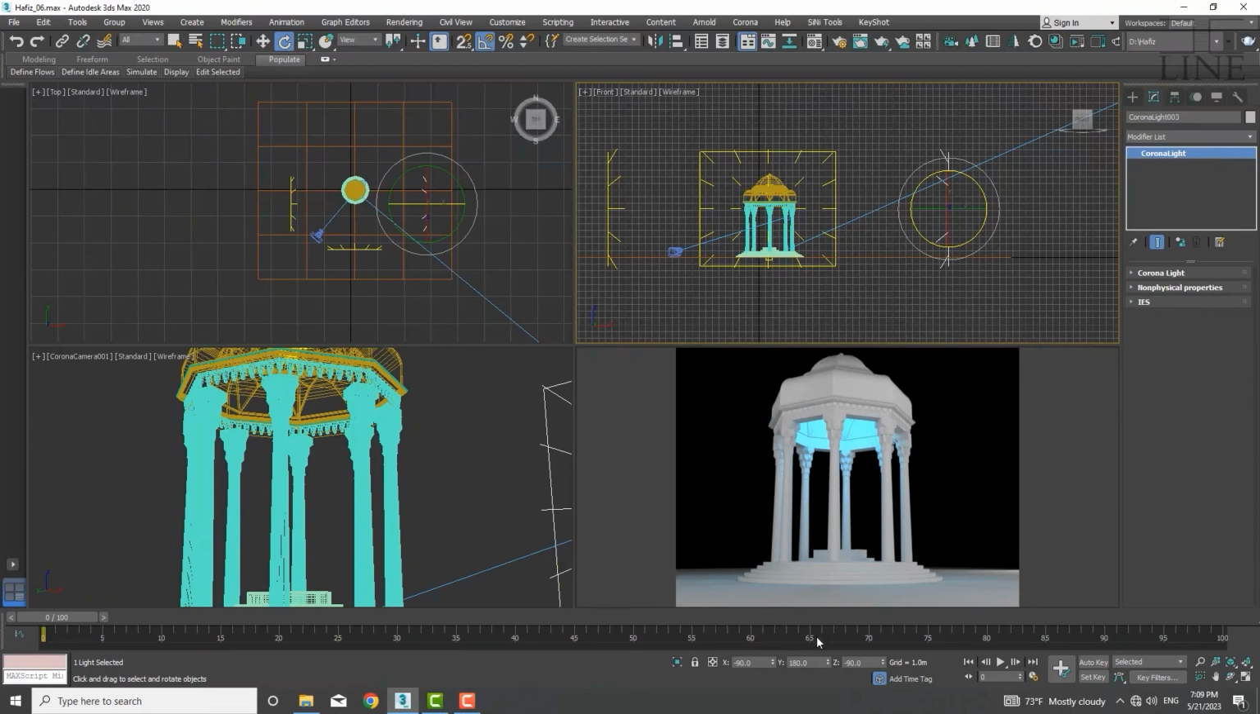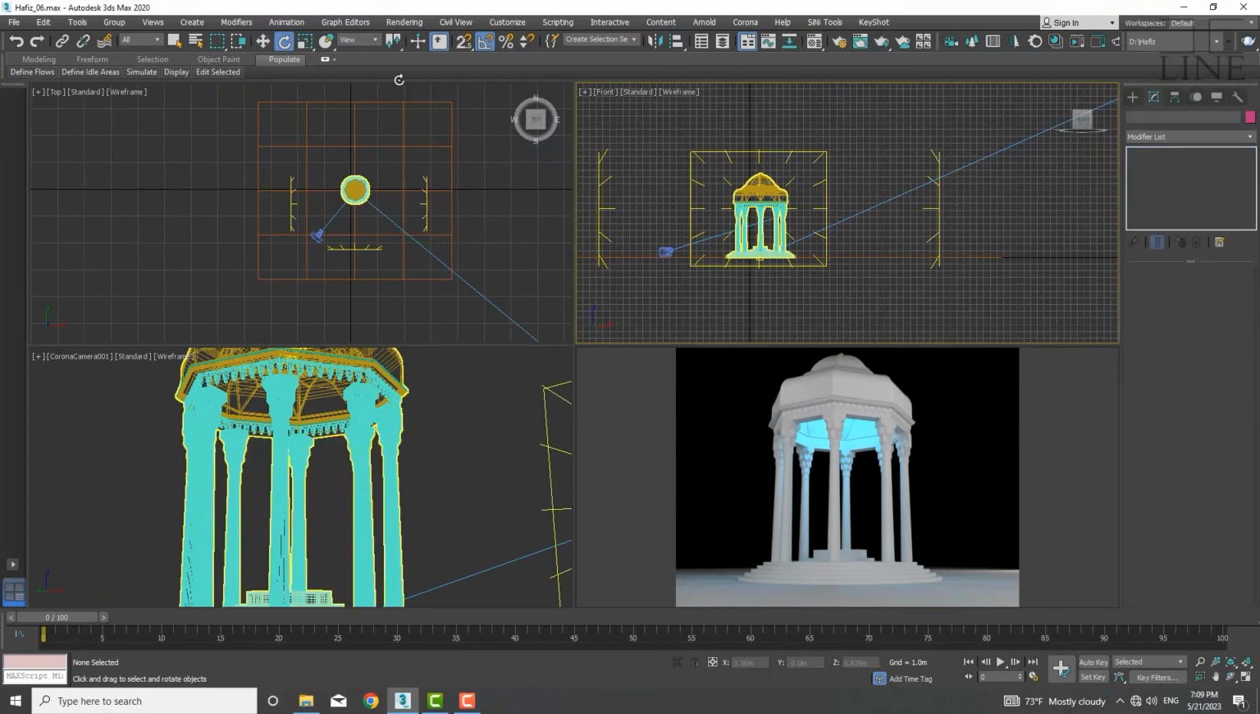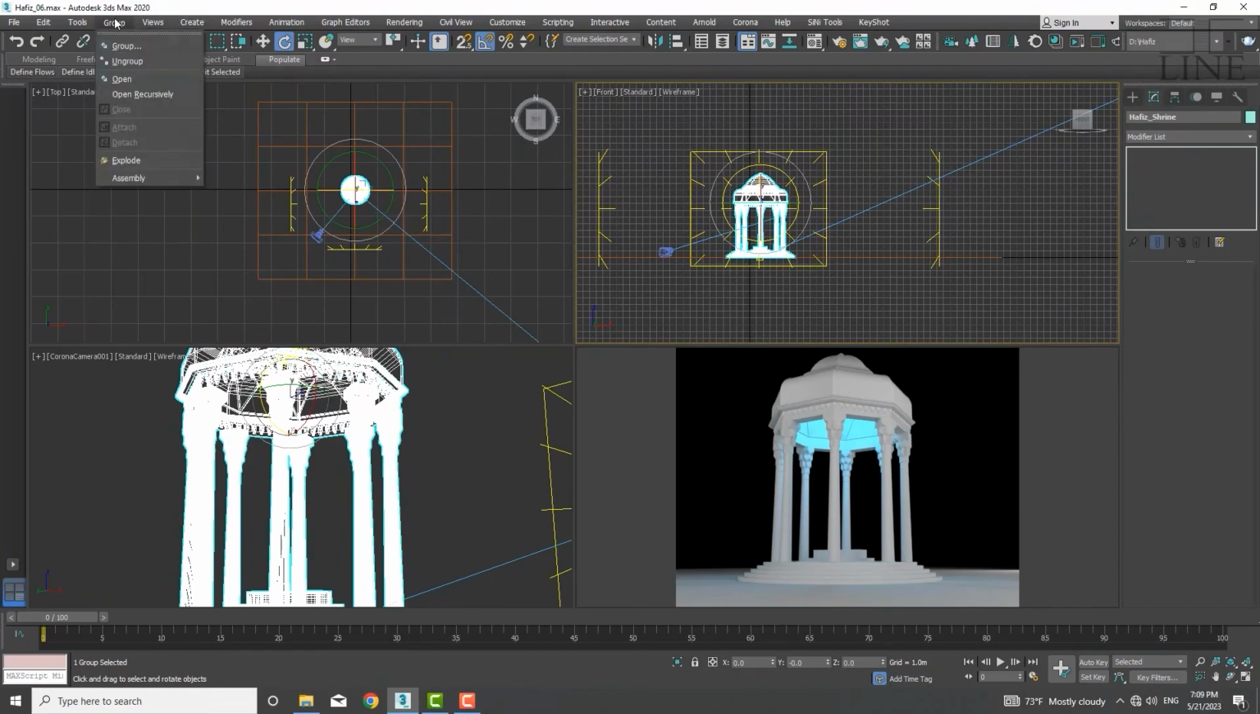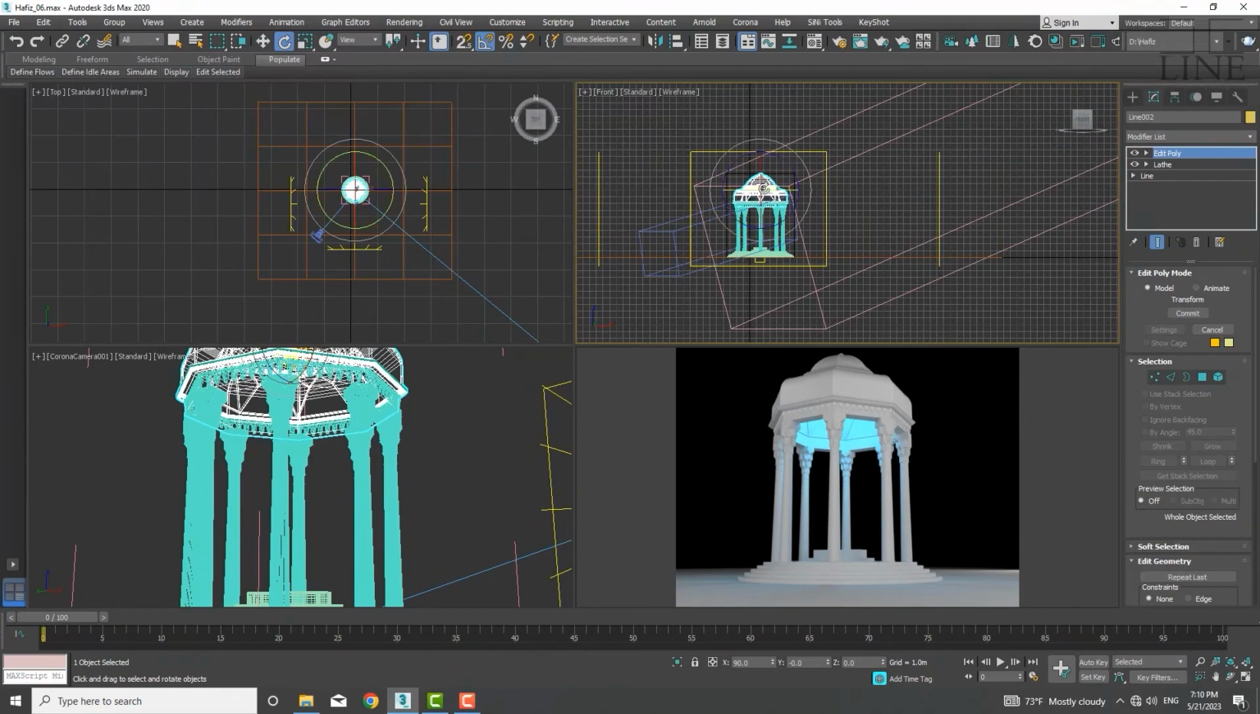Okay, that's it for this part. We want to assign materials to this. If you remember, we converted it to a group. I'm opening the group so I can individually identify each of them.